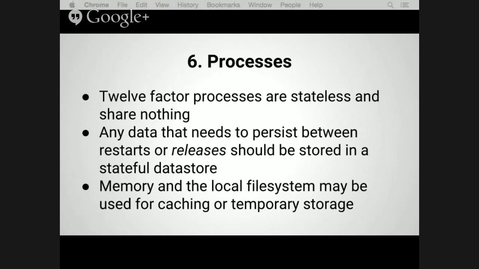And then our sixth one is processes. Processes should be stateless, and they share no information with other processes. And any data that does need to persist should actually be stored in a stateful resource, so an actual file system dedicated for storing those files. And then memory and local storage can be used for temporary uses, but your app should not make any assumptions that those files would be there in the future.